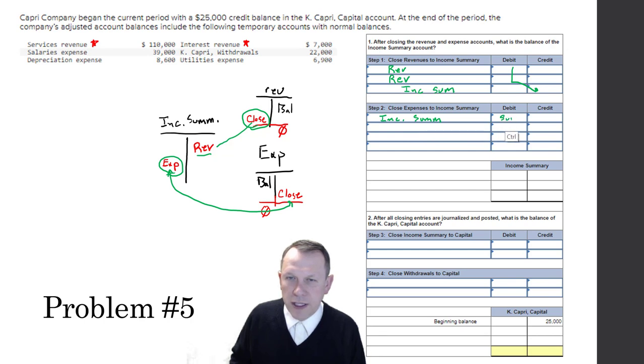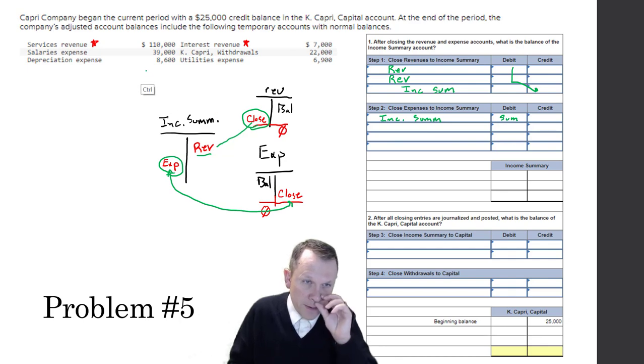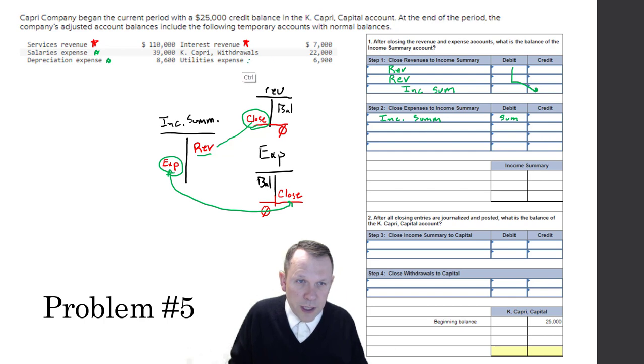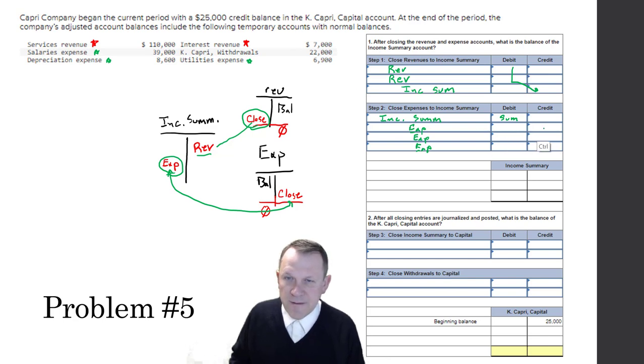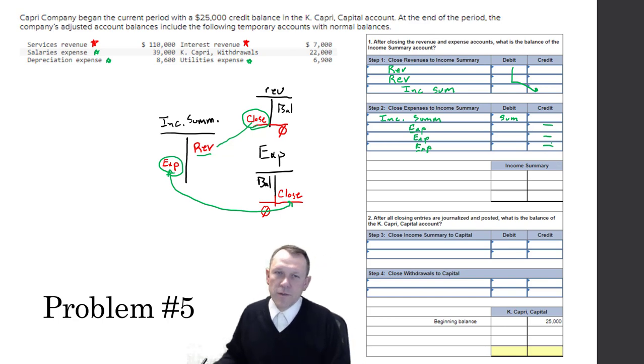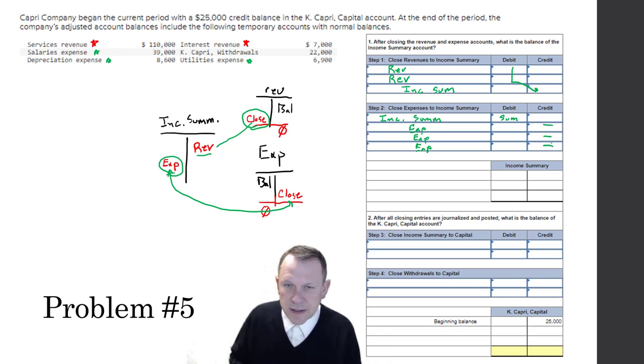of all expenses, because how many expenses do we have? We actually have three: one, two, three expenses. So we're going to line them up here as our credits. Of course, you're going to pick the real expense account names; I'm just lining them up here. It'll be salaries expense, depreciation expense, and utilities expense, and they will be credits here. That'll be our balance for closing those expense accounts. We're going to credit them for the exact opposite amount of their current balance, so that's the balances that we have up there.